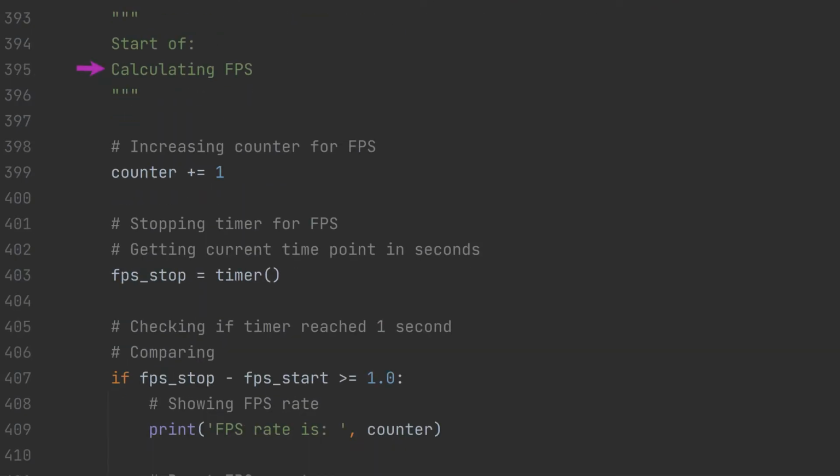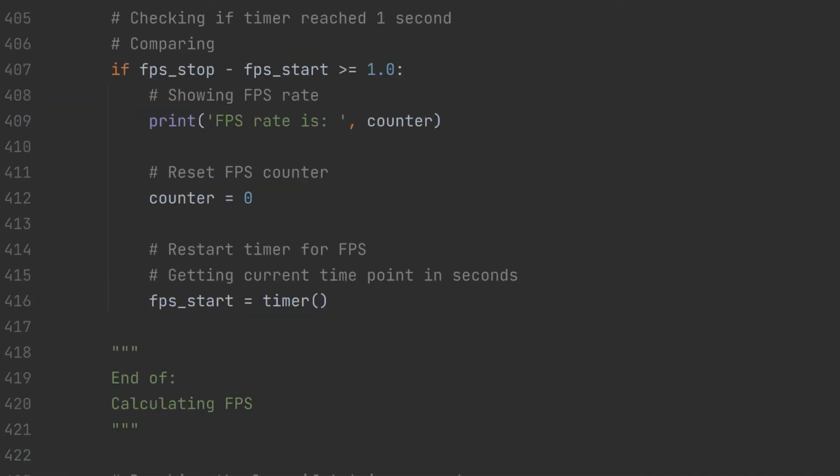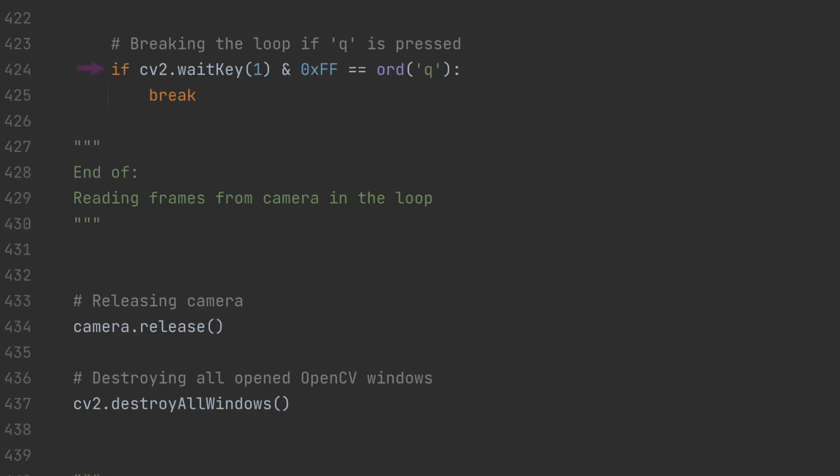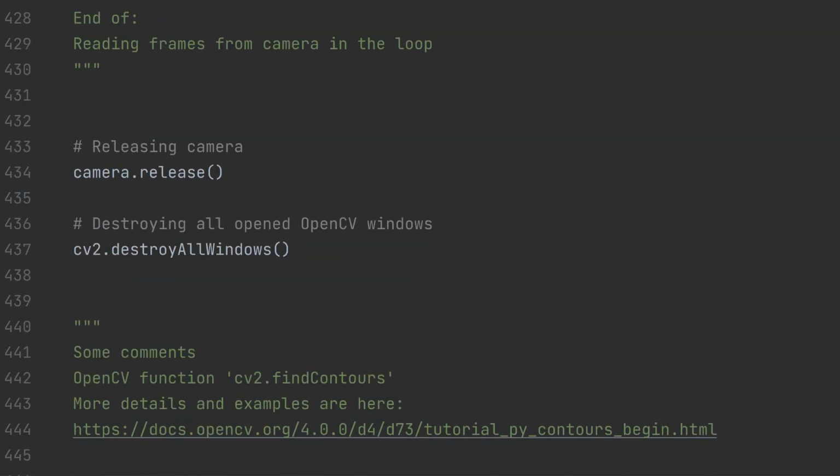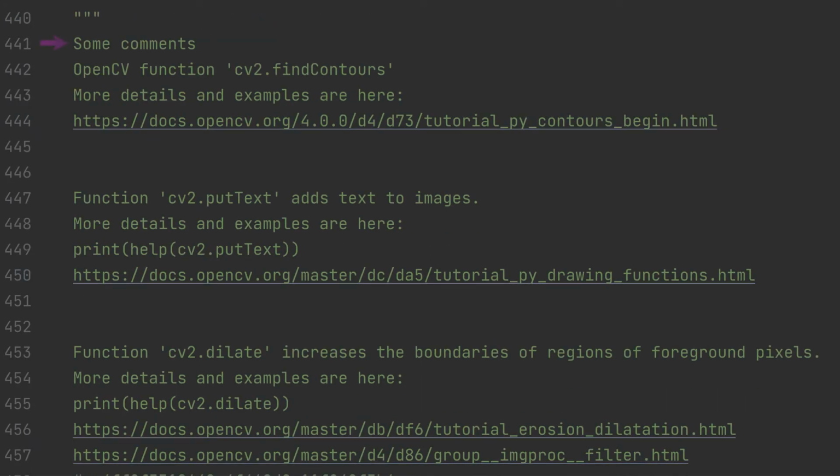In this block, we calculate FPS rate. The code is the same as in previous lecture. Finally, we break the while loop if letter Q is pressed, go outside the loop, release video capture object, and destroy all opened OpenCV windows. As usual, at the end you can find some useful comments.